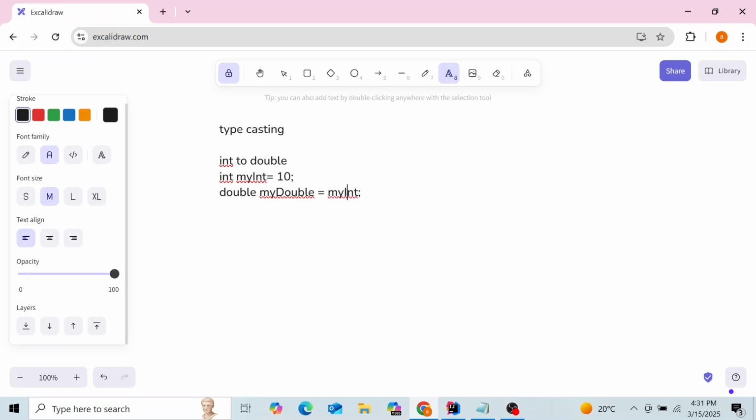Basically, I have a question. Will this work? This will work. When a small data type is assigned to a bigger data type, like this integer is smaller than double, there is automatic casting. If I want to convert this integer 10 to double, it will be automatic. But what will happen if I want to convert double to int? Remember, double is bigger than integer. Therefore, I cannot do automatic conversion.